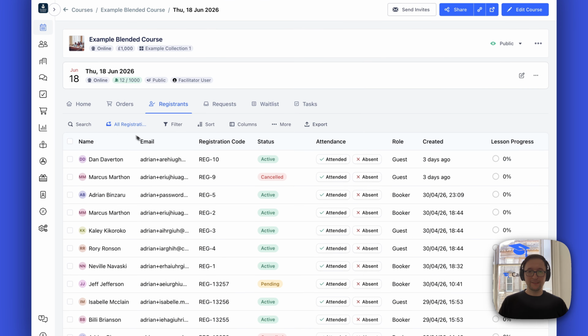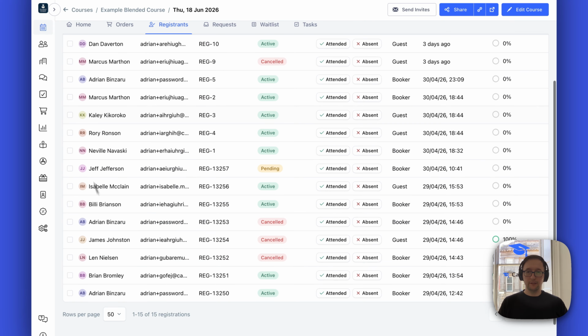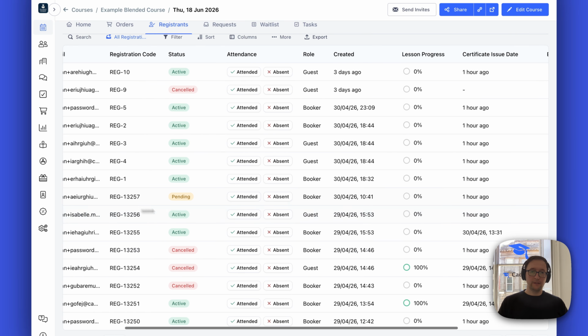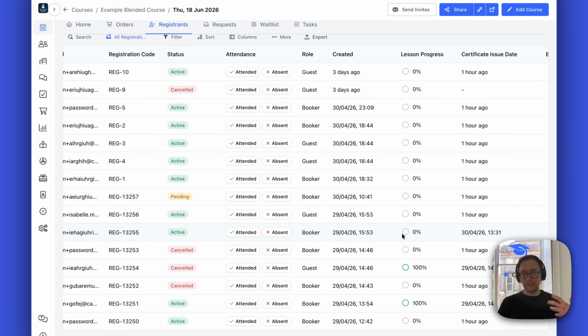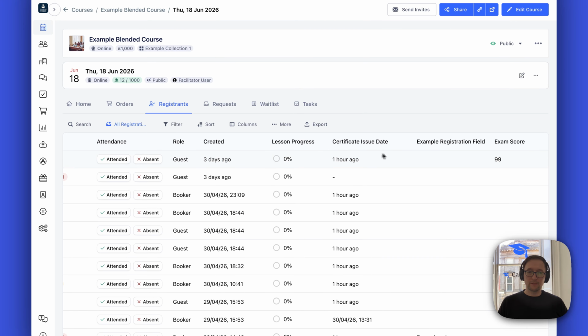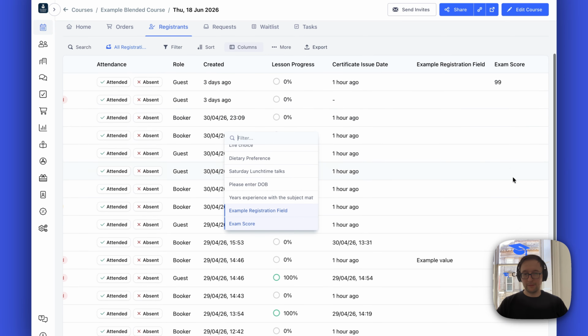And because these are dedicated records now, as you can see, they have dedicated registration IDs here, I can clearly see, okay, these are the 15 people coming onto my course. I could see if this is a blended course and they had to do some e-learning. I could see if they've completed that or not. And if I've issued their certificates, I'll see that. All of these can be customizable, by the way, so I can add in extra columns. I've added one for the registration, example registration field and exam score here.